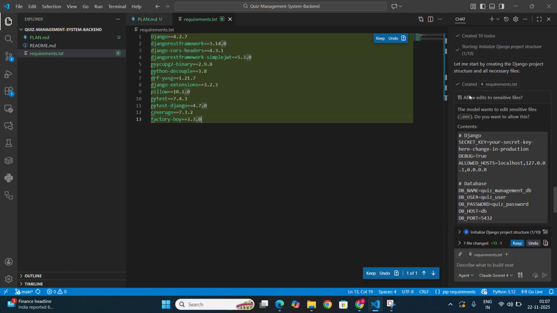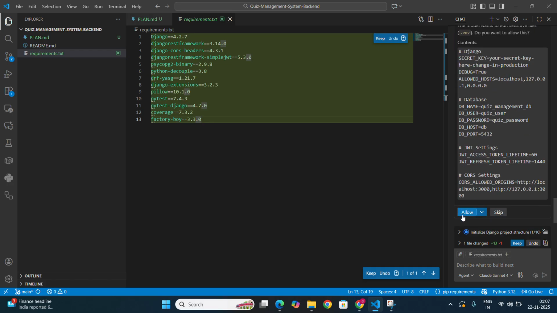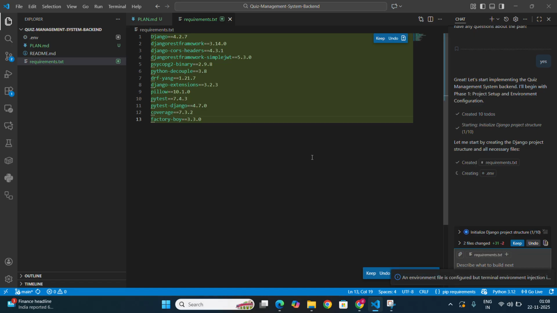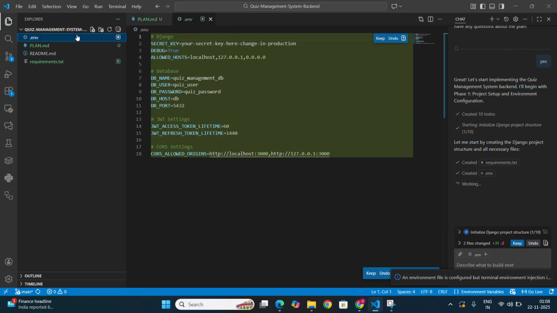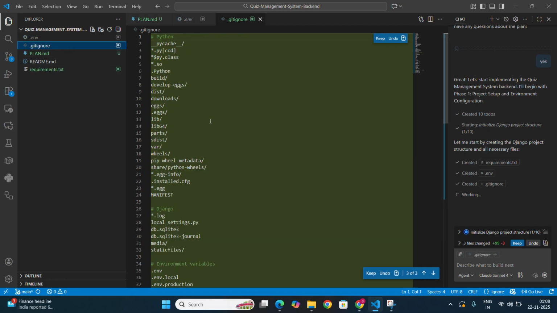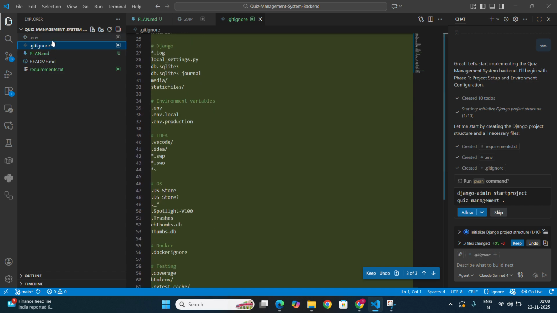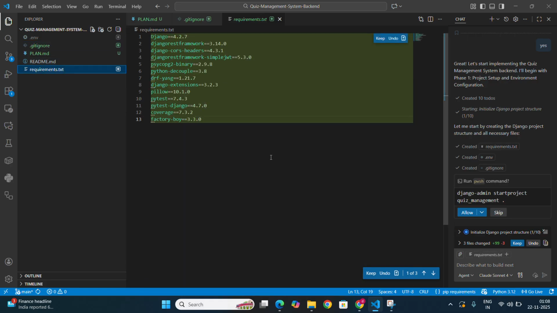Now it is asking me, the model wants to edit sensitive files, .env files. Okay, we'll be allowing that also, because in .env files we'll be having a few keys and all those things. That is very much important. Our own databases and everything will be there. So it is doing that, and it is also adding a .gitignore file, where we are not going to push all those .env files or very sensitive files to git, which is actually not required there.